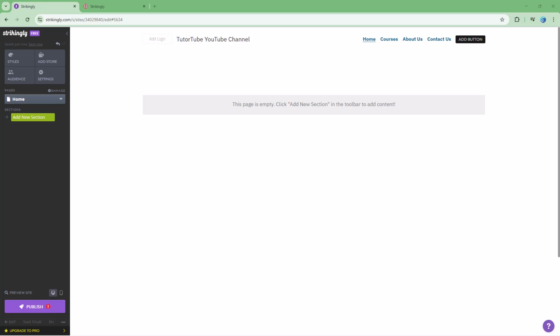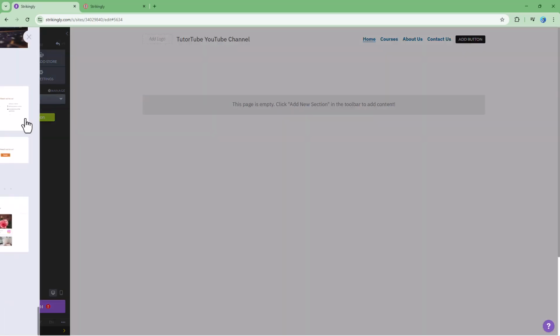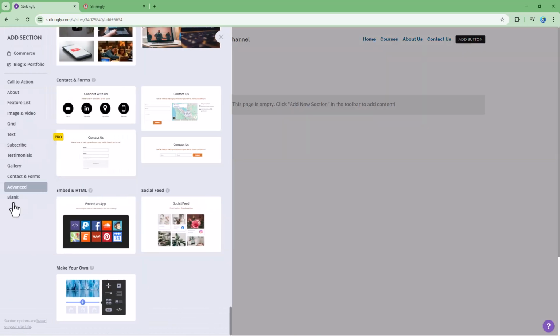If you don't want to use pre-existing blocks but want to make your own custom block, then you can use something called the blank block. To do that, you can click on Add New Section, and over here on the left hand side, you can see blank right here.